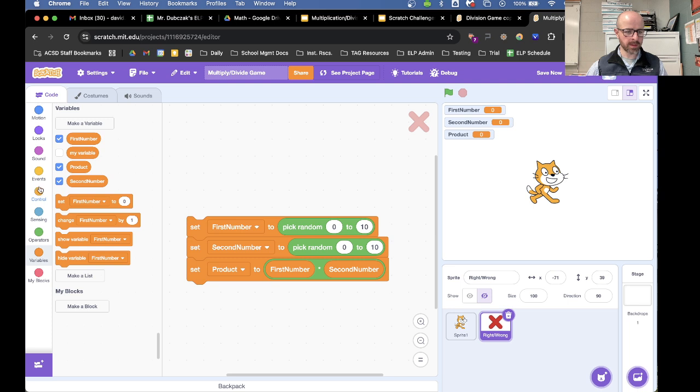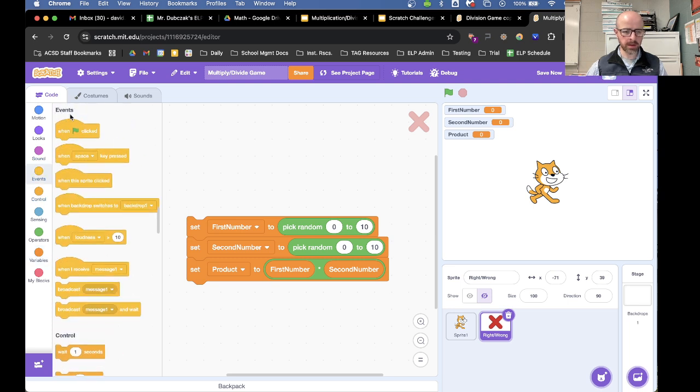And now finally, let me start that with a green flag event and see how it works. Now I'm checking these three out right here: first number, second number, product. And if I did it right, let's see, 6 times 3 is 18. Do it again. 1 times 4 is 4. Do it again. 0 times 4 is 0. One more time. 4 times 7 is 28. Awesome.